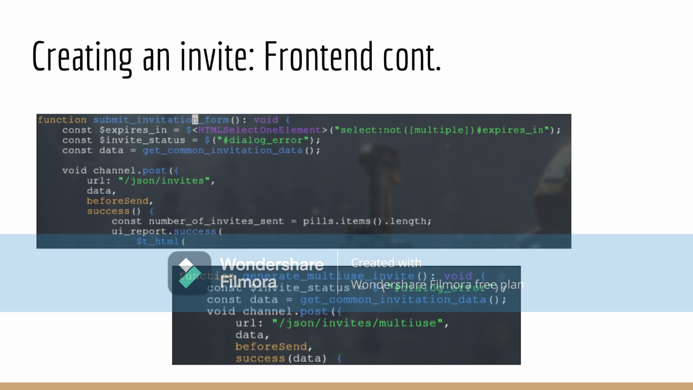Alright, now let's take a look at the generate multi-use invite function. This function uses the same function to gather data from the pop-up, which sends it to a different endpoint that is specifically for generating link invites. We'll see later that they used a little bit different tables in the database.